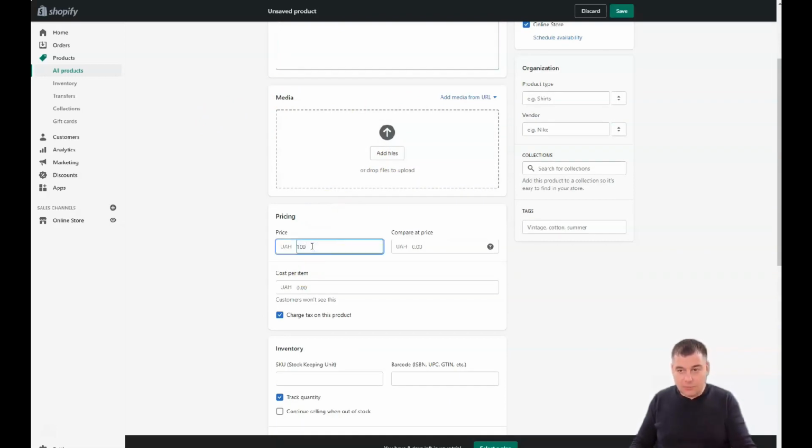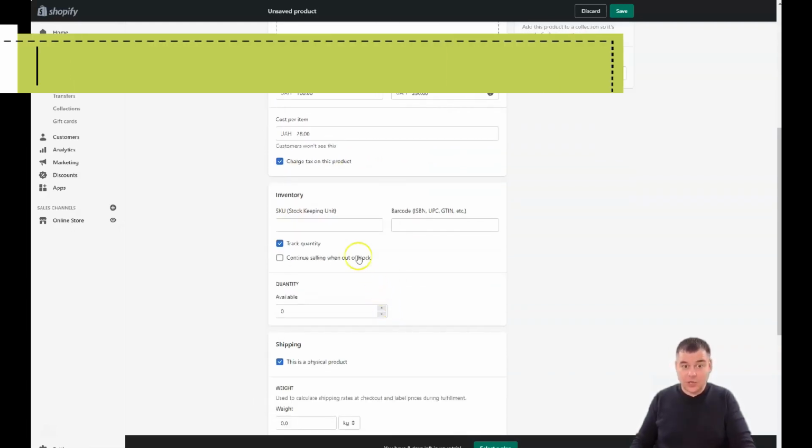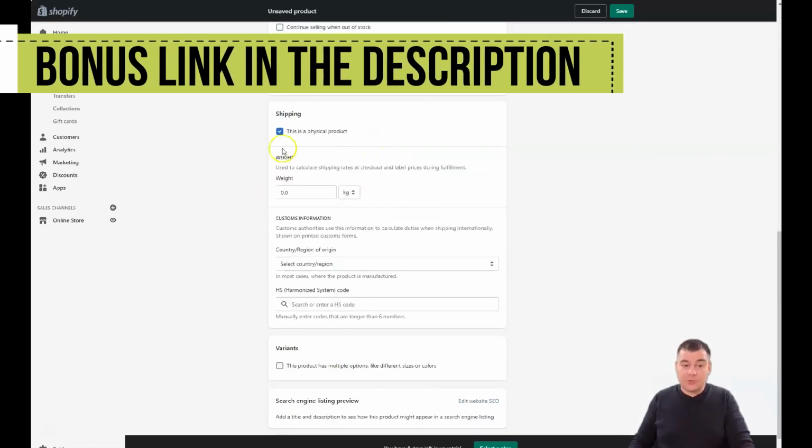You need to set the pricing. For example, it's 100 for the item, compared to a price of, for example, 150. It will be crossed out here. Cost per item: if you're using the drop shipping method, it can be handy. For example, it's going to be 28. You buy it for 28 and sell for 100, which is a margin of 72%, and that's your profit. You can charge tax on this product if you're in the US. Inventory, quantity, how much is available, and so on.